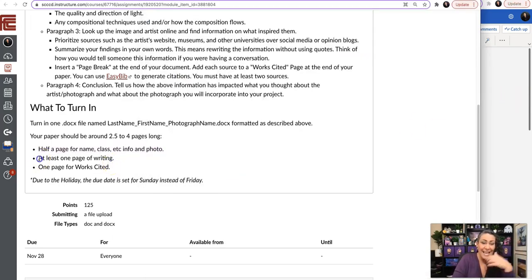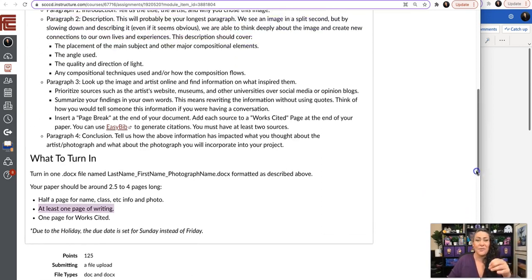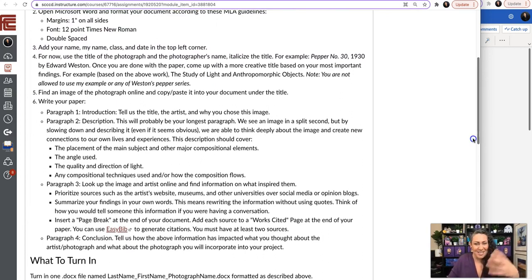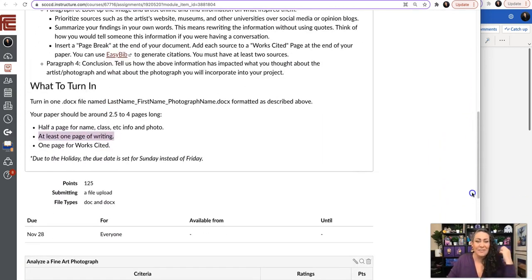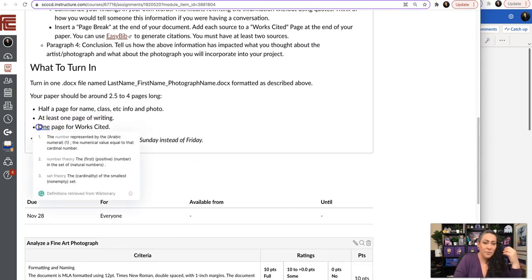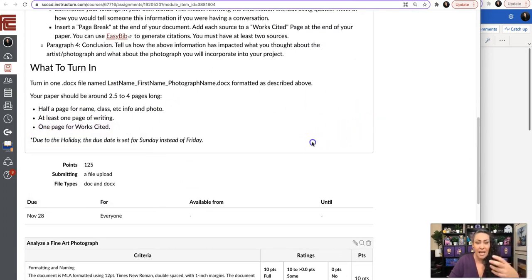Then you need to have at least 1 page of writing. You have 4 paragraphs here, so you need to have at least 1 page of writing. If you're short on your 1 page of writing, the easiest thing is going to be to go back to the description and describe some more. And then you have to have at least 1 page for your works cited, because you do need to have 2 sources minimum.